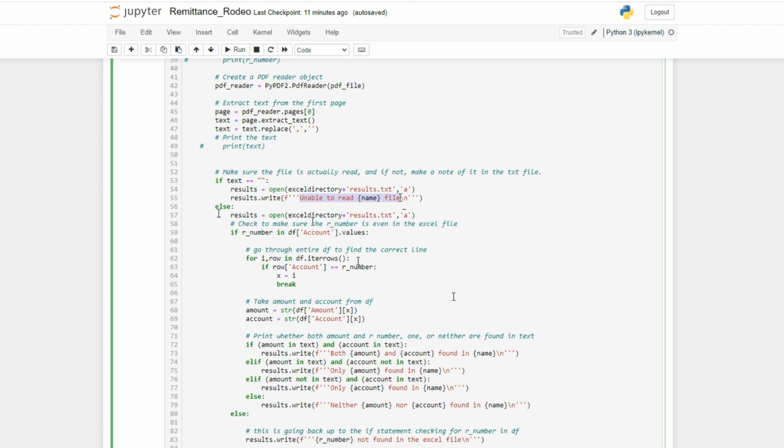Now we are going into the data frame and checking to make sure that the R number is found in the data frame. And it's as simple as asking if it's found in the account values. And if it's not, it jumps down here because it'll skip all of this. And then it'll say, this R number was not found in the Excel file.